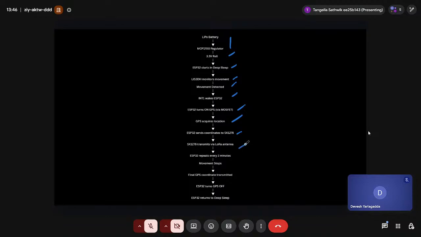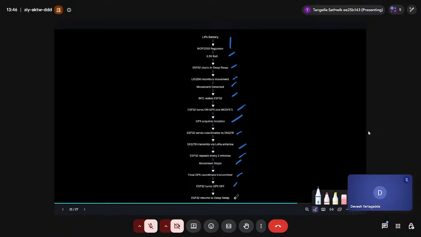And it transmits the radio waves via the LoRa antenna. So ESP32 repeats this every 2 minutes, so the clock is configured. Whenever the movement stops, the final GPS coordinates are transmitted, ESP32 turns off GPS, and ESP32 returns to the off mode, deep sleep. That's how the entire project should look.